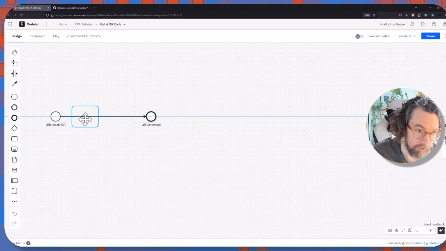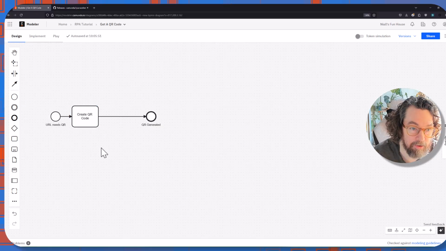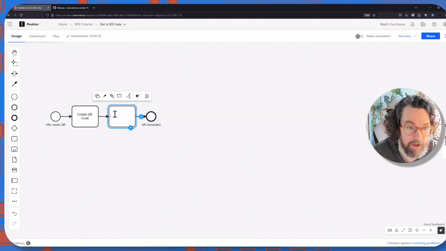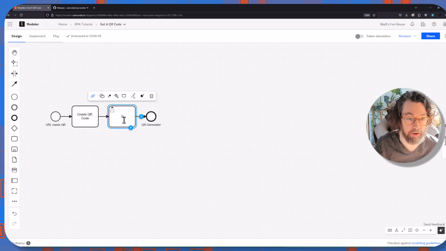So I'm going to start here with create QR code. This is our task that's going to trigger the robot. And then secondly, right here, we're going to have a user task, and this is going to display QR code.